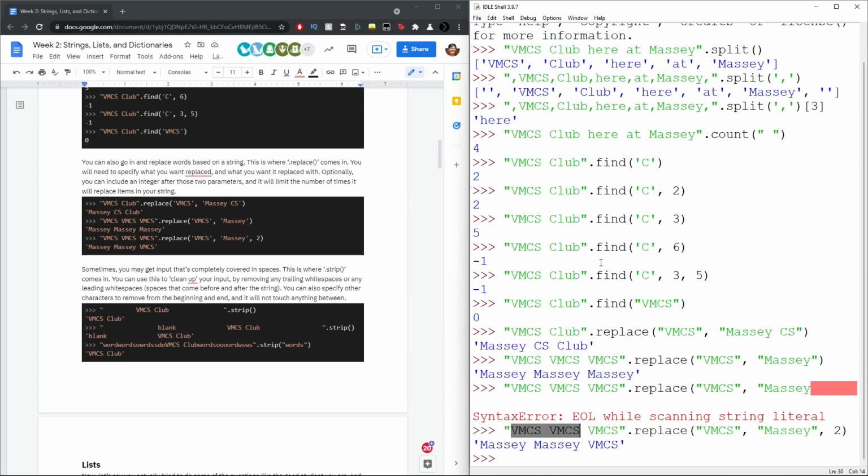You can also specify other characters to remove from the beginning and end, and it will not touch anything between. Once it finds something that doesn't match what you specified, it will ignore the rest until it reaches the end. If it finds something that does match at the end, it will remove those characters. So in this example, let's say we have a bunch of spaces, VMCS club, and then a bunch of spaces after, and we do dot strip.